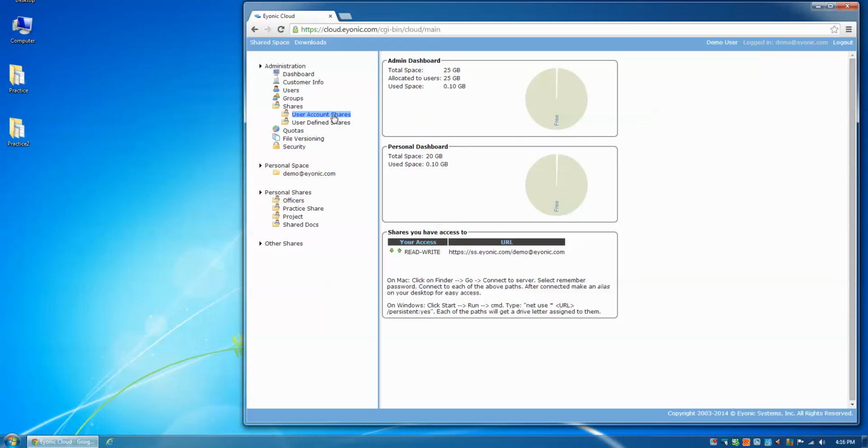User account shares are shares that are created whenever the administration, whoever has access to users, creates a new user. So that's a folder created for that new user, and that's how the users can put stuff up in their shared space. User-defined shares are anytime a user, in this instance I'm demo at Eyonic.com, creates a share. So all of these shares right here are considered user-defined shares because I created them specifically.